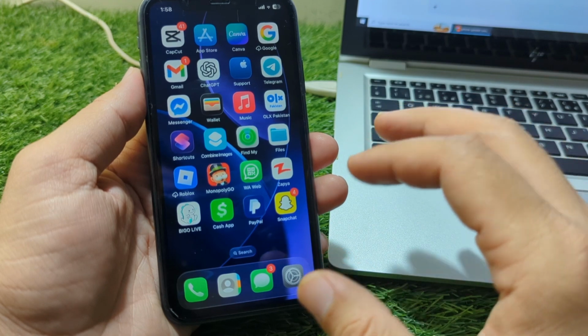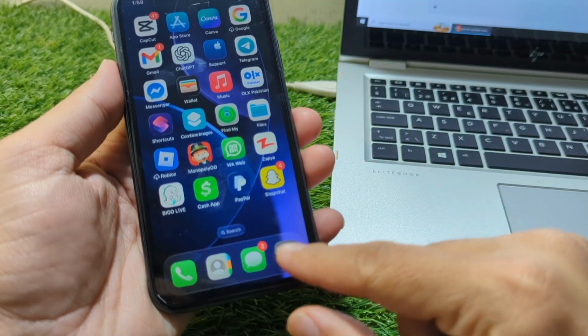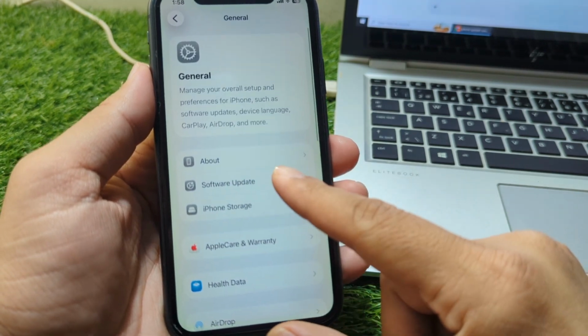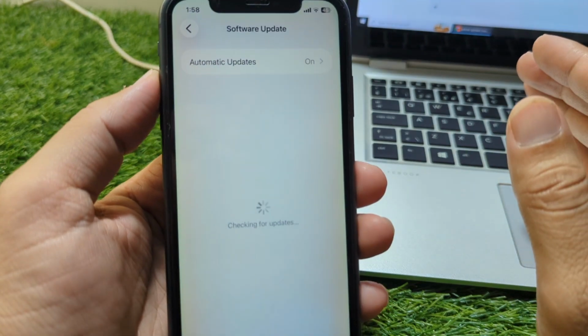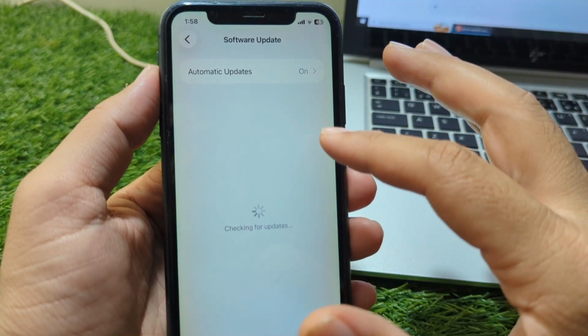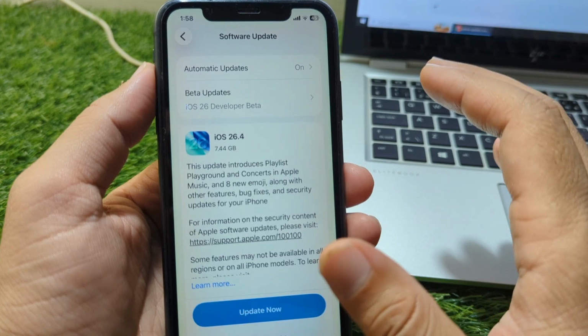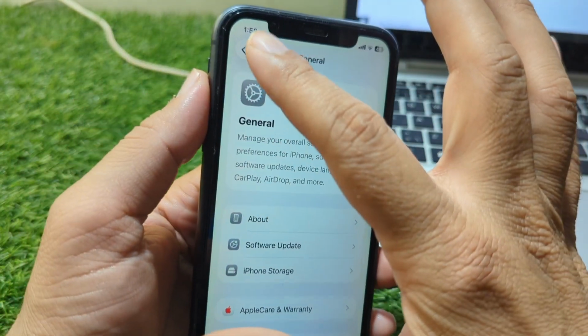So guys, restart it and check if the problem is fixed or not, and if the problem is still there, then open Settings on your device, then go to General and then go to Software Update and update your software to the latest version. If there is any update available for you, simply update it and check if the problem is fixed or not. And if the problem is still there, then go for the next solution.